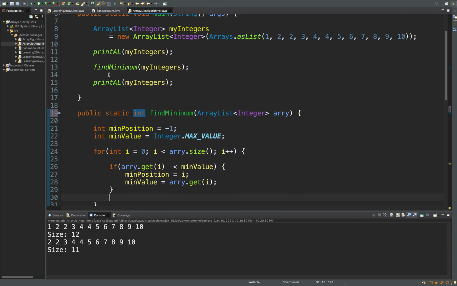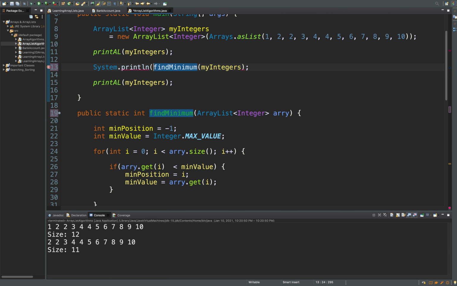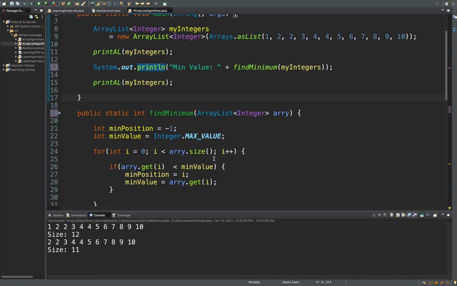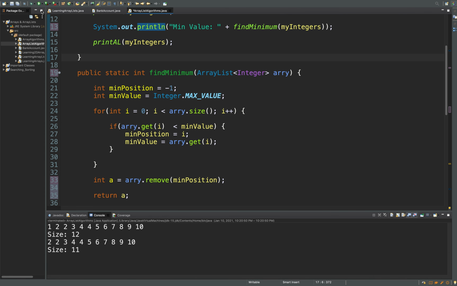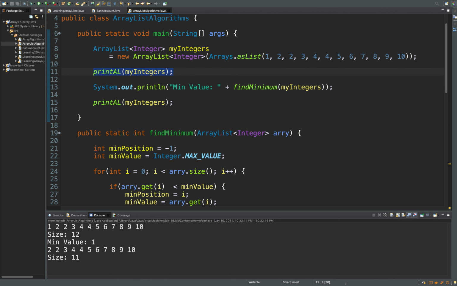Finally, when we are accessing the find minimum method, since it's returning an integer, let's put it around a print statement. And the print statement will print out the minimum value. Let me make sure the print statement is written correctly. And as you can see, it's a little bit congested there. Let me remove this so that it doesn't seem too congested.